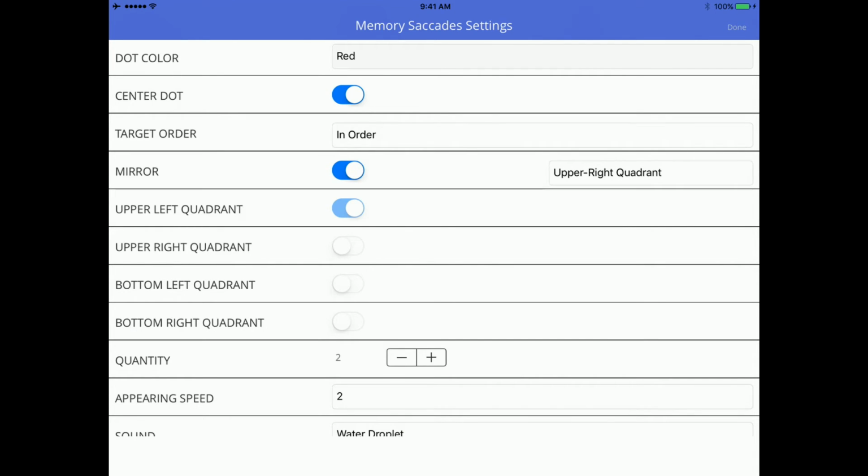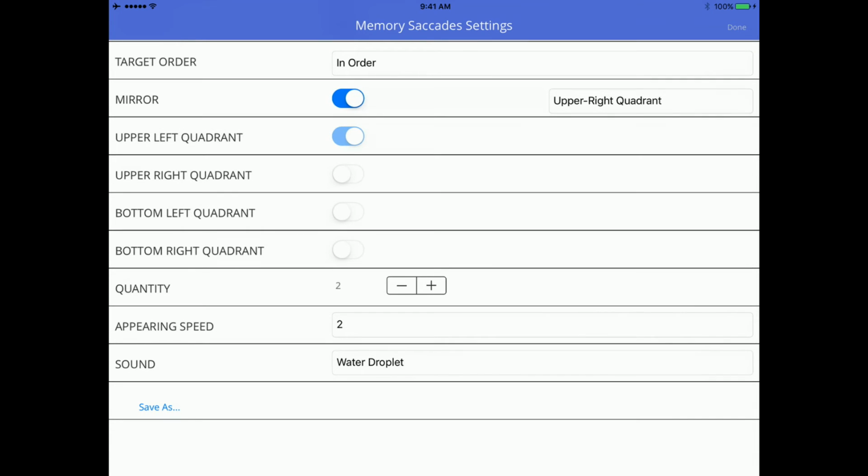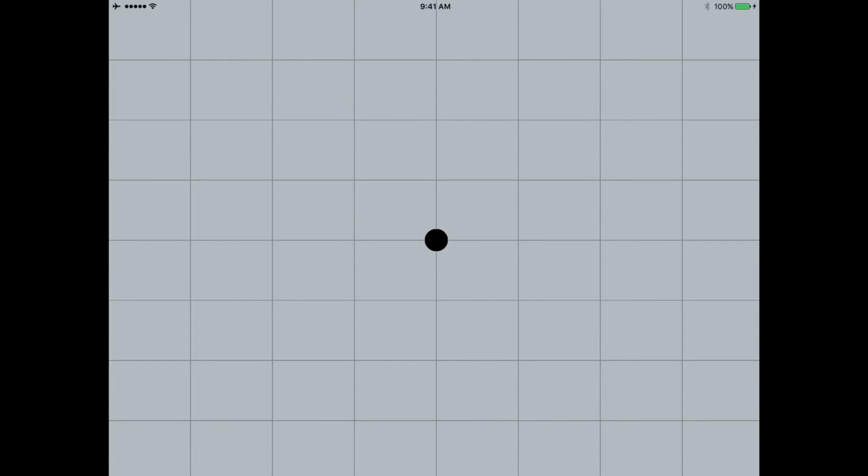Quantity of saccades here, I'm just going to keep it to 2 to keep it easier. Appearing speed every 2 seconds, that's fine. Now I'm going to turn this on, and I'm looking at the center dot here, and then I look at the appearing target and back to center, and a second appearing target, and then back to center.